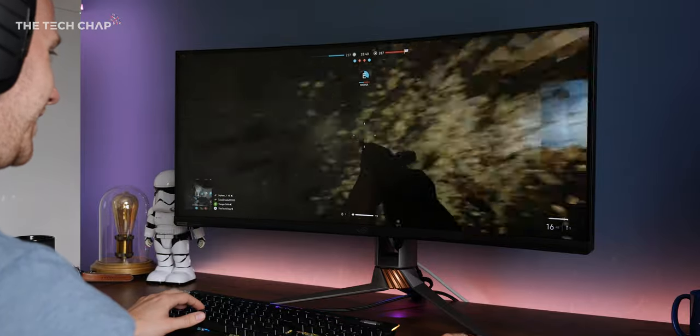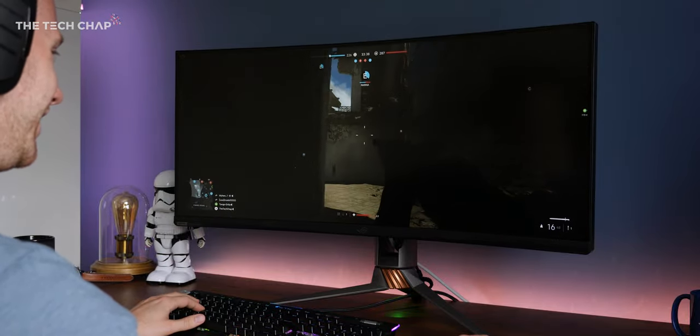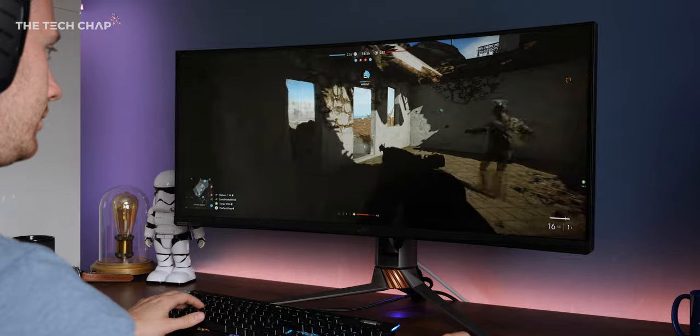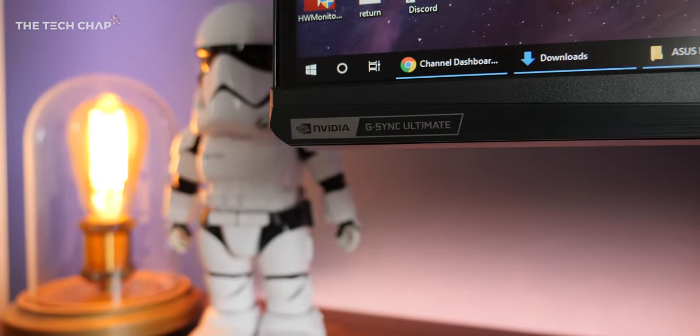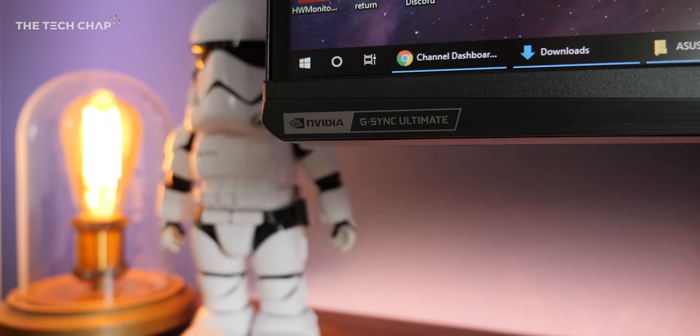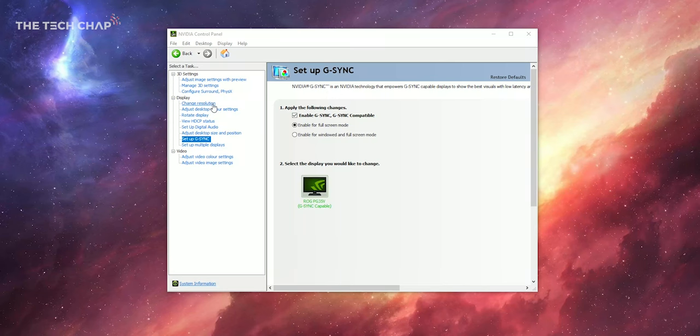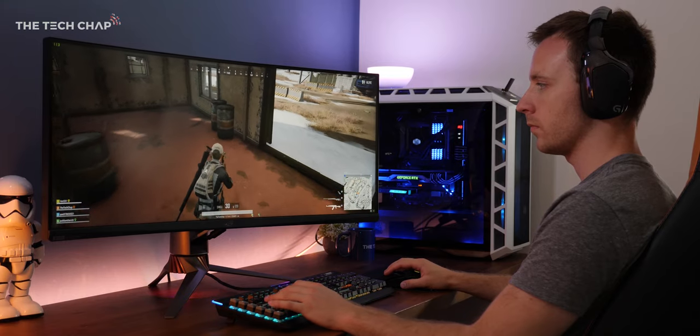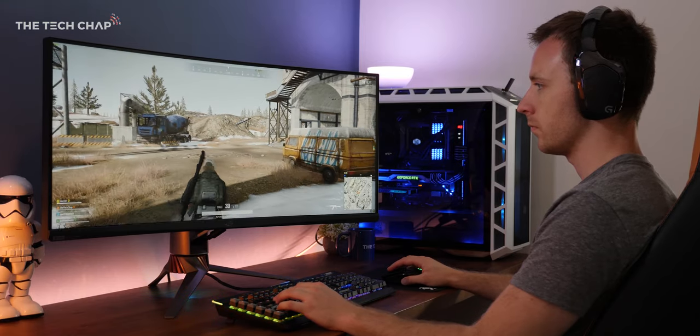If you're not getting over 144 FPS, then you're not going to see any benefit over a 144Hz monitor. And finally, we have G-Sync Ultimate. NVIDIA say a monitor has to pass over 300 tests to get the certification, and it works with HDR and a wider range of refresh rates. So this helps reduce screen tearing and smooth everything out at lower frame rates.